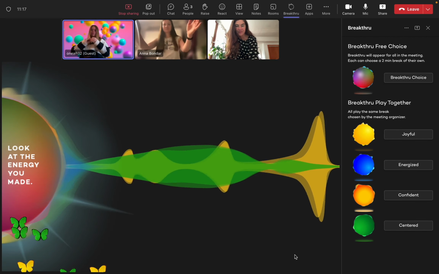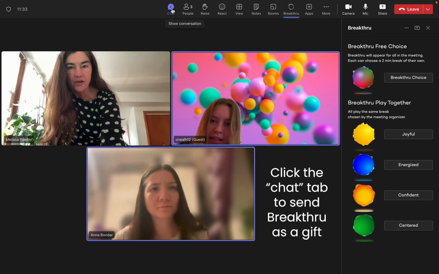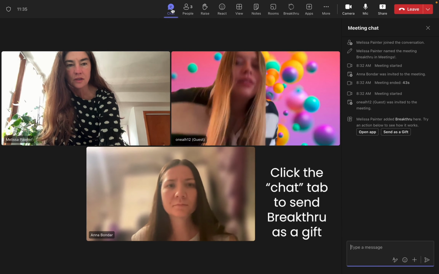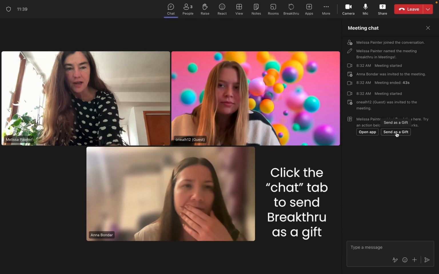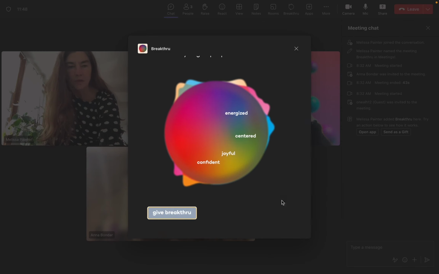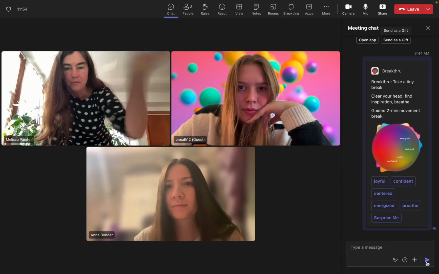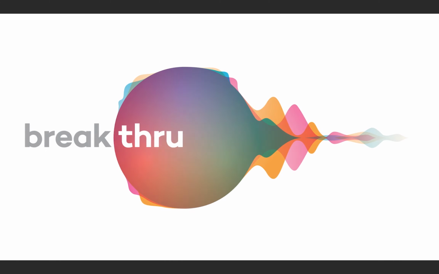Look at all the energy your team made together. End your meeting a few minutes early and use the chat tab to gift a breakthrough for afterwards. Just click Send as a gift, then Give Breakthrough, and then just click Send. And that's 3 easy ways that Breakthru can help you enhance your meetings.